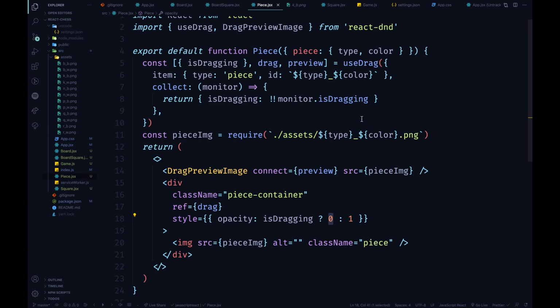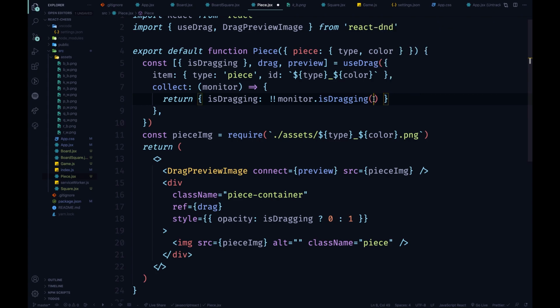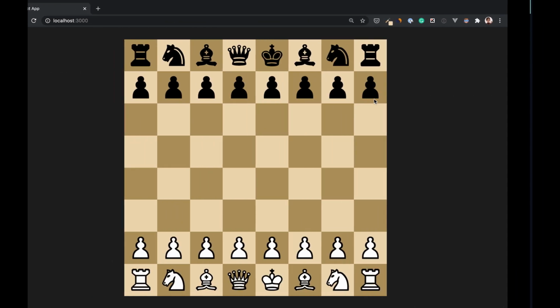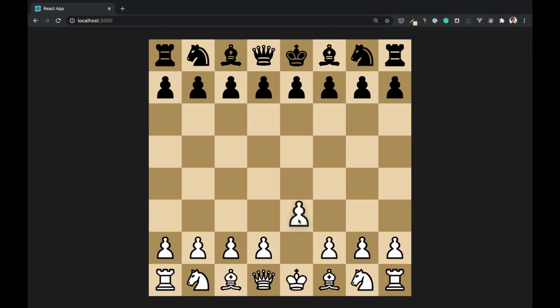Oh, I see, this needs to be a function. We need to invoke this. This is a method. So now we see everything, and if we start moving, you can see that the moment we start dragging the piece, it disappears.